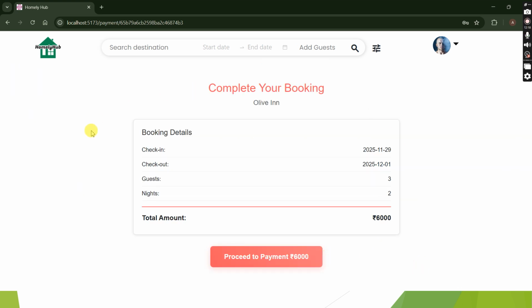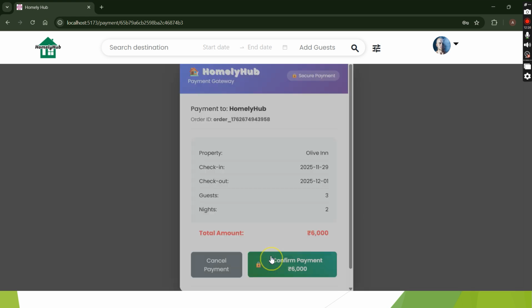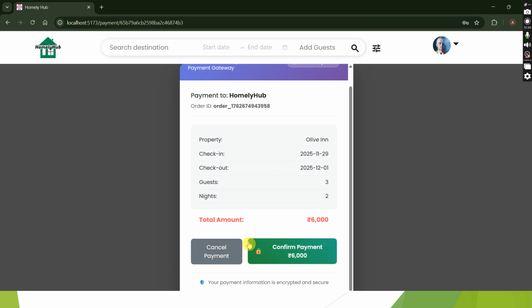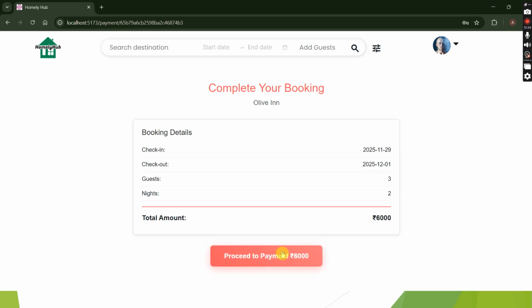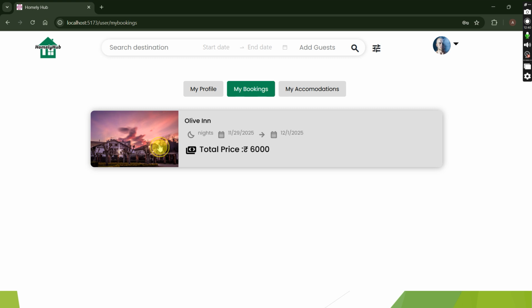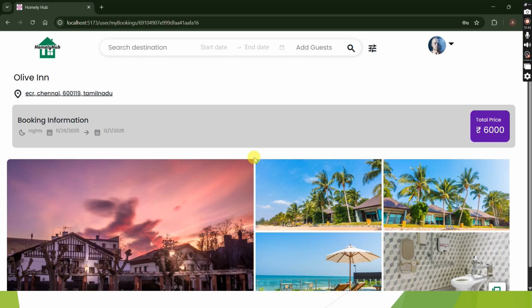You can see this page. It basically describes the booking part. Click on proceed to payment, 6000. Here you can see the payment page. We can confirm here by clicking confirm payment. Okay, we can see this comes up by clicking on it. We can see the property that we have booked.